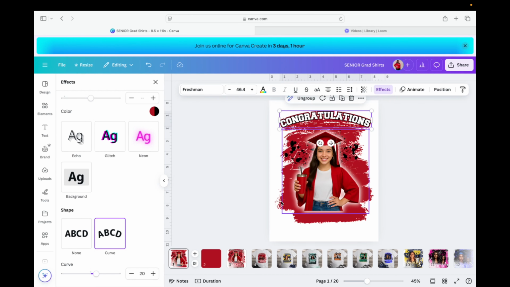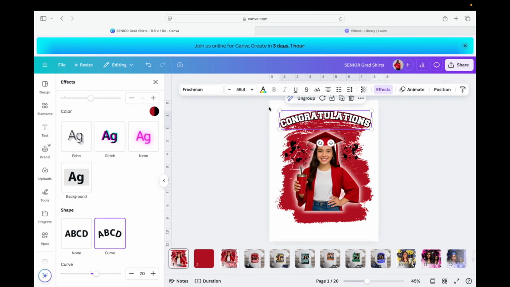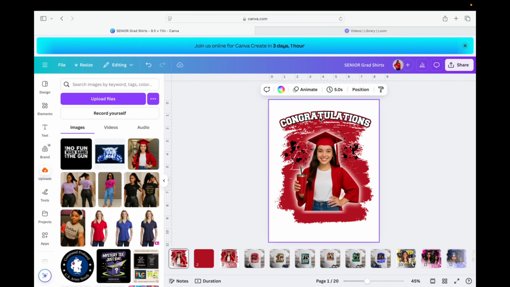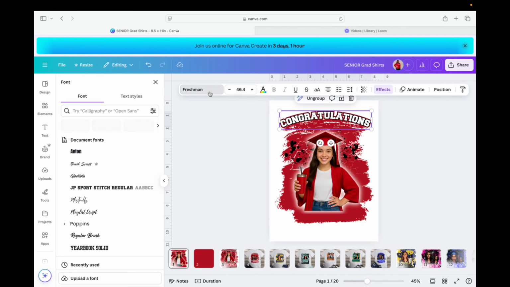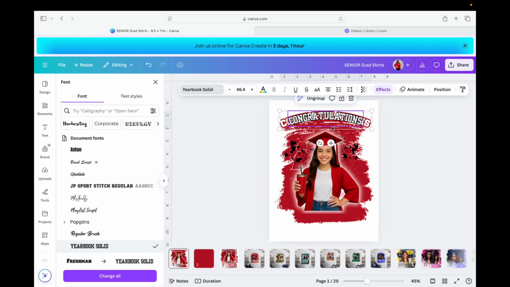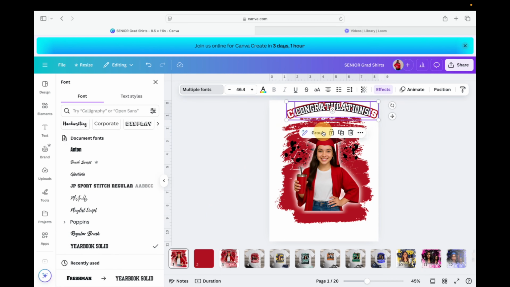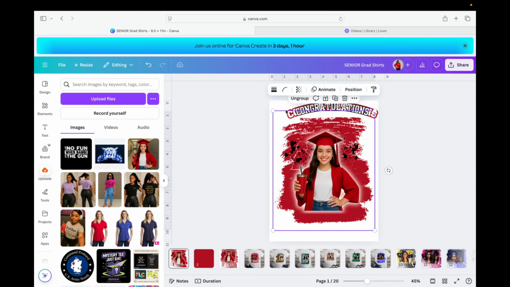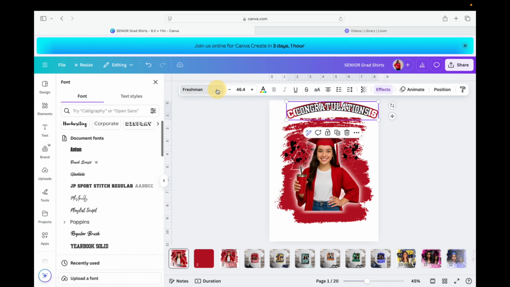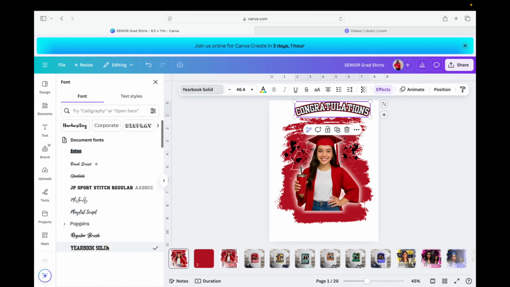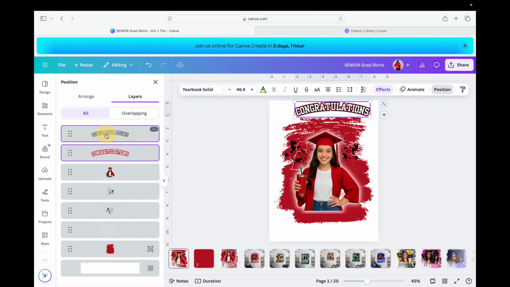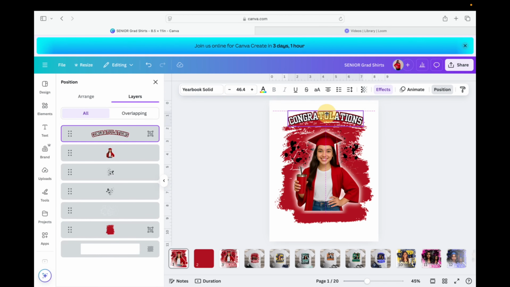And I just realized, okay, so this font is called Freshman, but I think I wanted to use, let me see what Yearbook Solid looks like. Okay, so yeah, I like that one better. Yearbook Solid, let me ungroup. Let me see if I can change this from Freshman to Yearbook Solid. There we go. And then I'm gonna go and group those two together. And yep, like that.